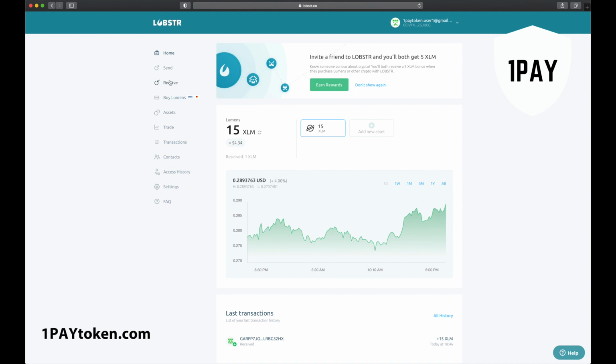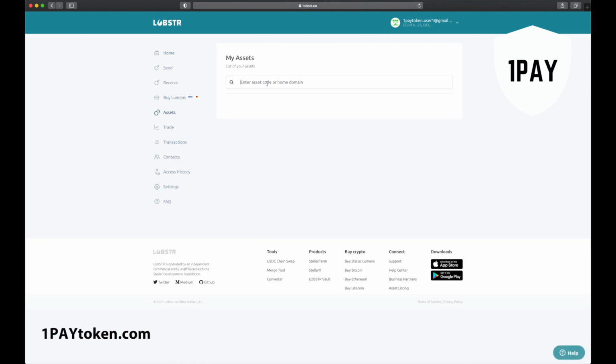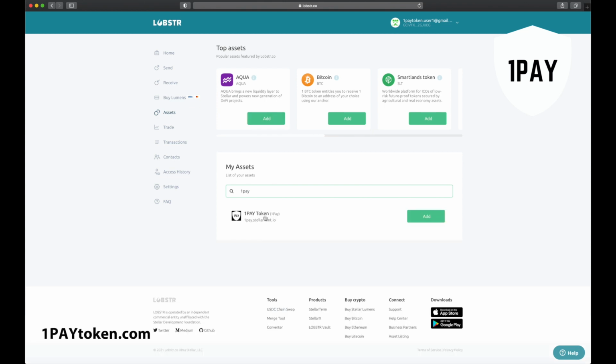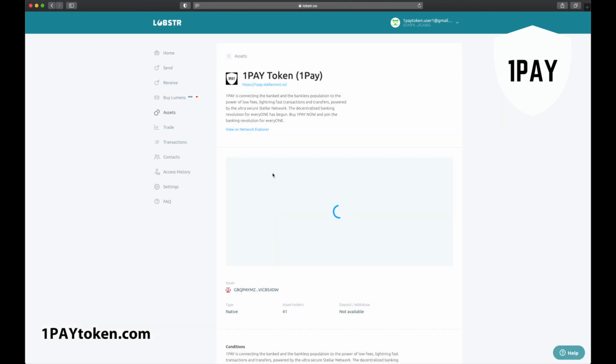Let's add OnePay as a trusted asset on our Stellar account and wallet and purchase some OnePay. Click on Assets on the left-hand side menu, and under My Assets, click on the input field and type in OnePay. You will now see the OnePay asset in the results and should be able to just click Add from here. Instead of clicking the Add button, let's click on OnePay token to view more information about OnePay.